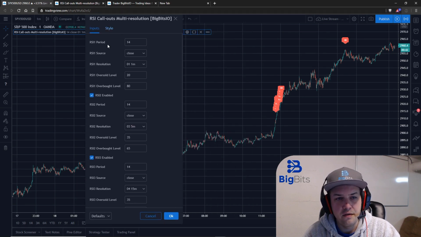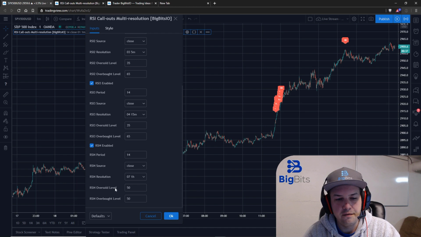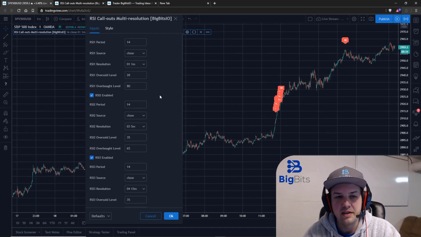We have 4 different RSIs. I have them grouped: RSI 1, RSI 2, RSI 3, and RSI 4. You'll notice they all have the same settings, but the first RSI does not have an option to enable or disable it, because you at least need to have one RSI enabled for the indicator to actually work. So by default, the first RSI is enabled, and we have an RSI period of 14, which is a default RSI, and we're looking at the 1 minute resolution.